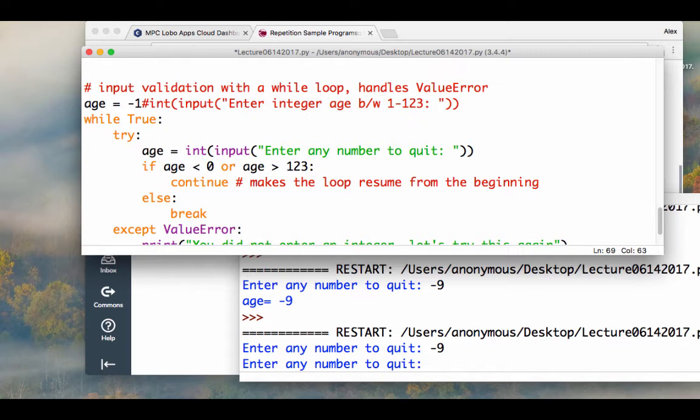But what are you going to do? You're going to work around. You're going to create a solution that works in this particular case, which is what I just did. Okay? So if I give it a negative 1, it repeats, makes the loop resume from the beginning. And by the beginning, I mean all the way at the top.